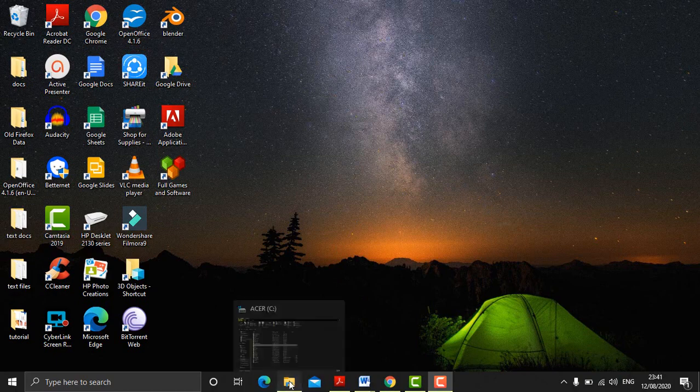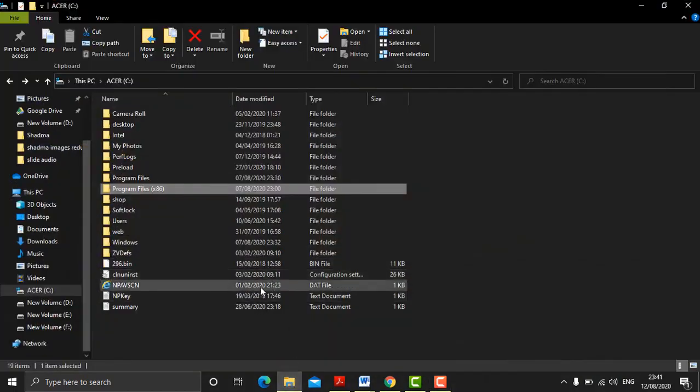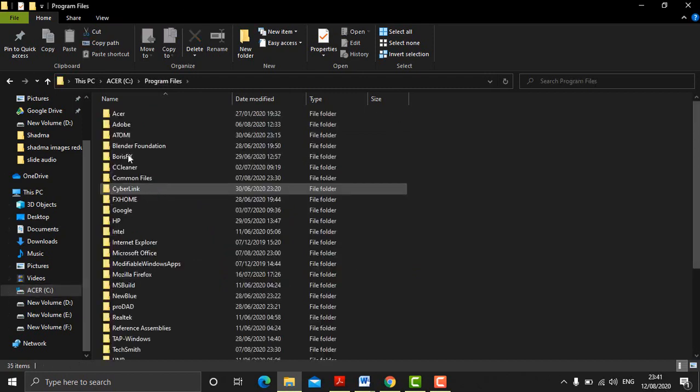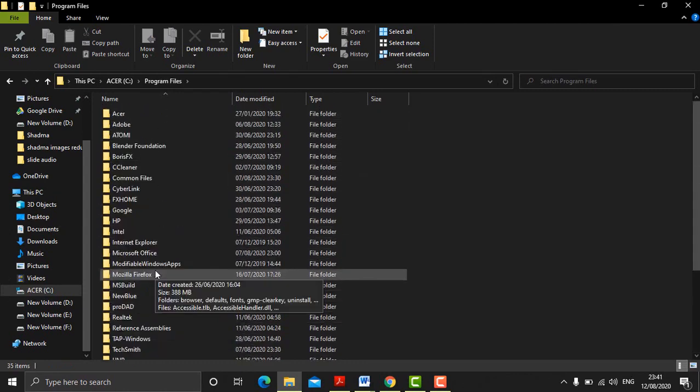This is File Explorer. Click on it. The File Explorer opens up, and from there you can select C drive. You can see a number of folders there. All these folders are visible here. So let me select this Program Files, double click on it. This folder gets opened up, and you can see again this folder has a number of folders over here.